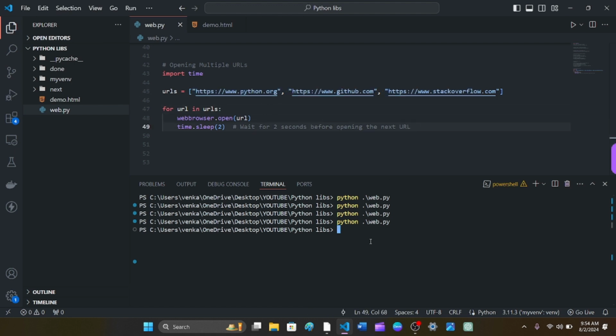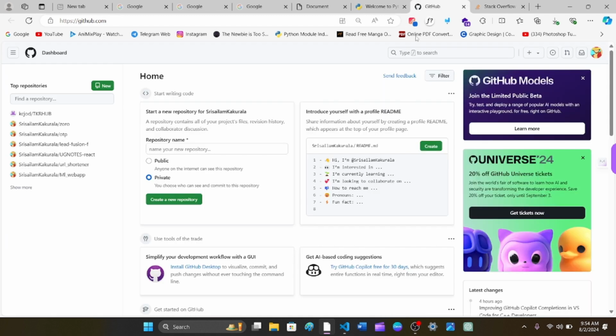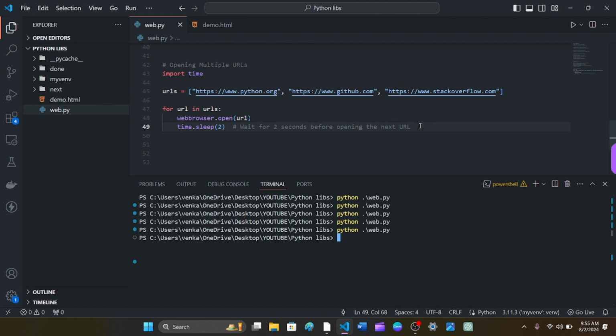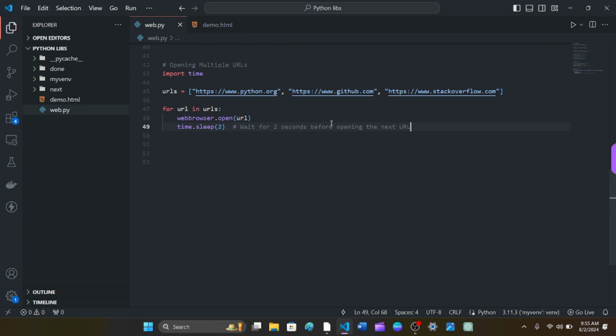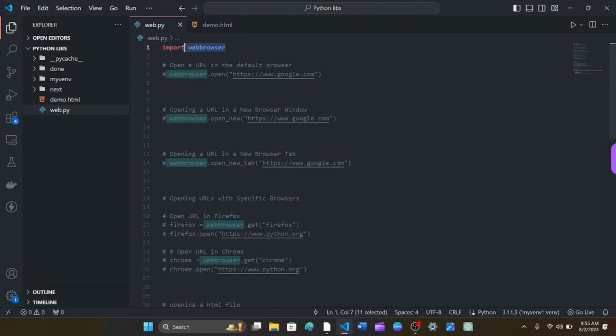So let's try to execute this. Save. The Python website has been opened. Next, the GitHub and Stack Overflow. As you can see, the Python, the GitHub, and the Stack Overflow. All three of them have been opened with a span of 2 seconds between all of them. So these are some of the useful methods that are in this webbrowser module, that is a core module of Python. Use it to automate your browsers.